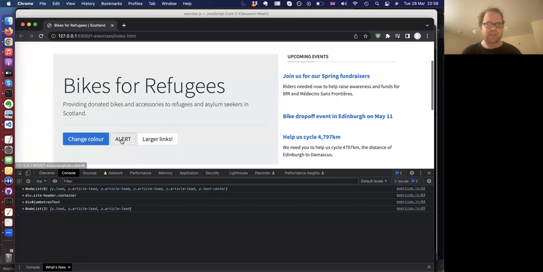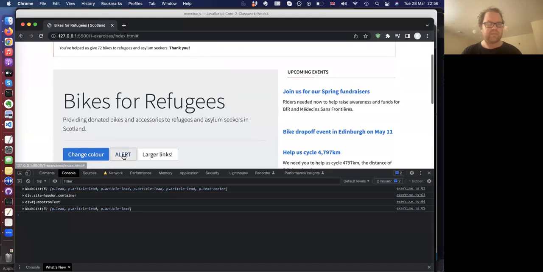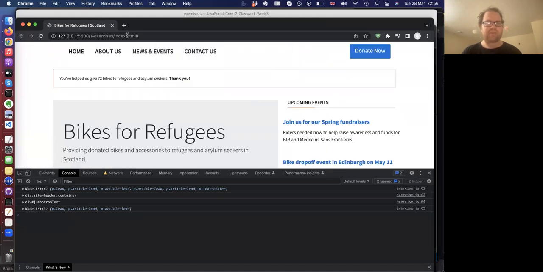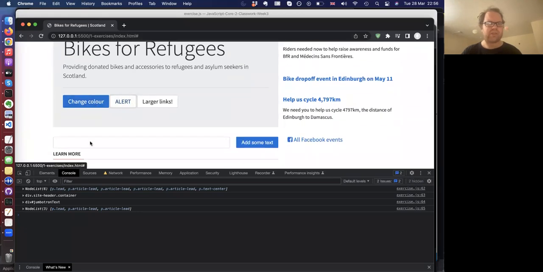Let's see if that worked. Alert. Yes, it did. And we're reloading here. So I think we probably want to call preventDefault as well. You can do that on your own.